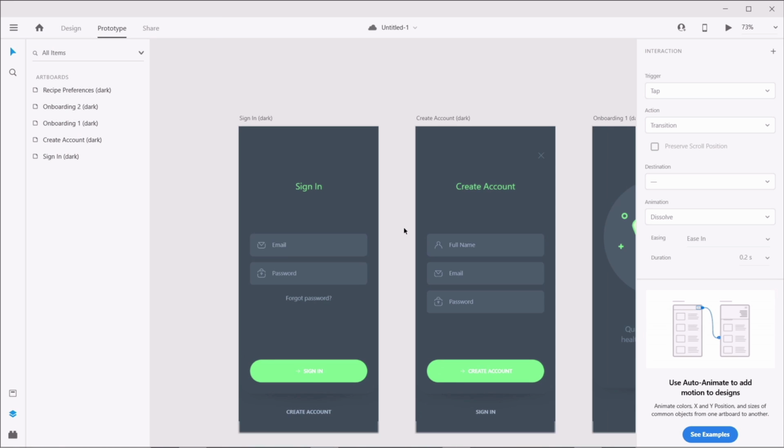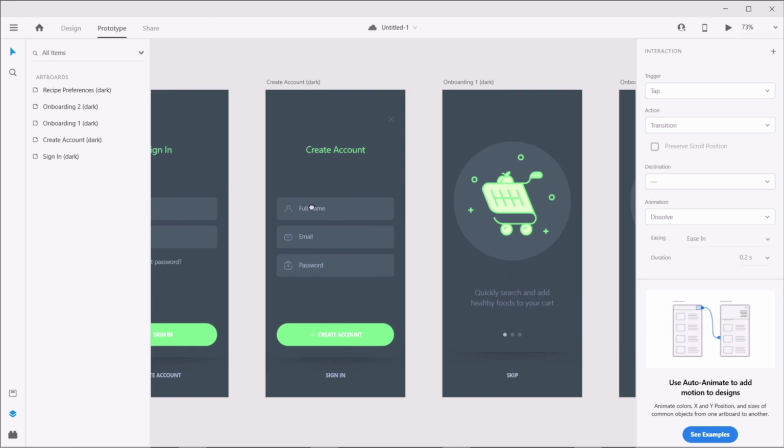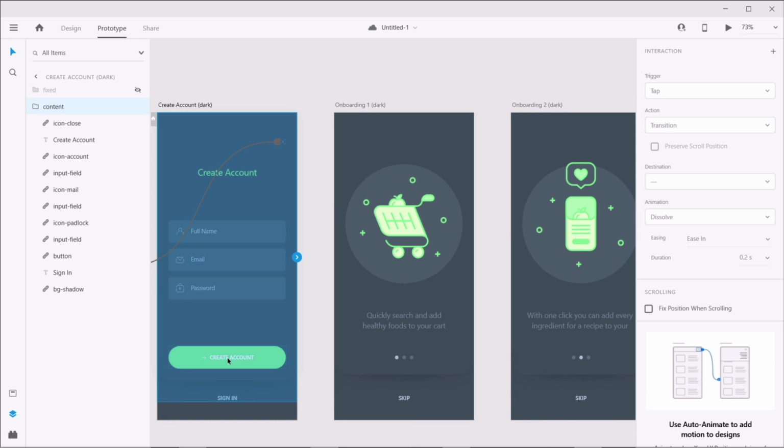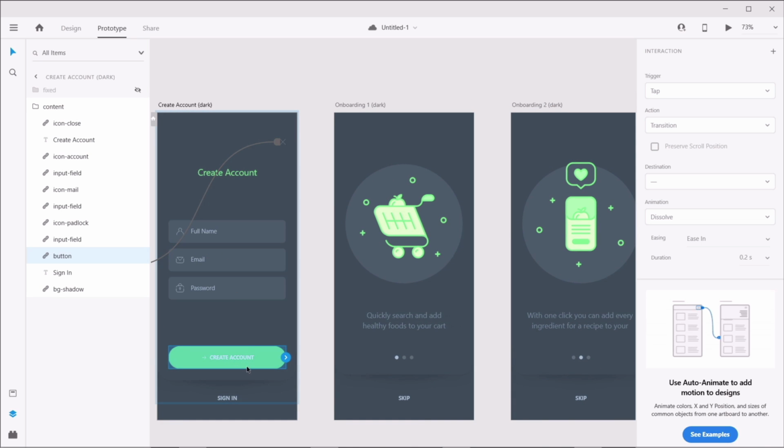And I can then do the same for the other screens. Let's say that when I completely filled in the information here and I tap on the Create Account button, that's going to take me to this screen.